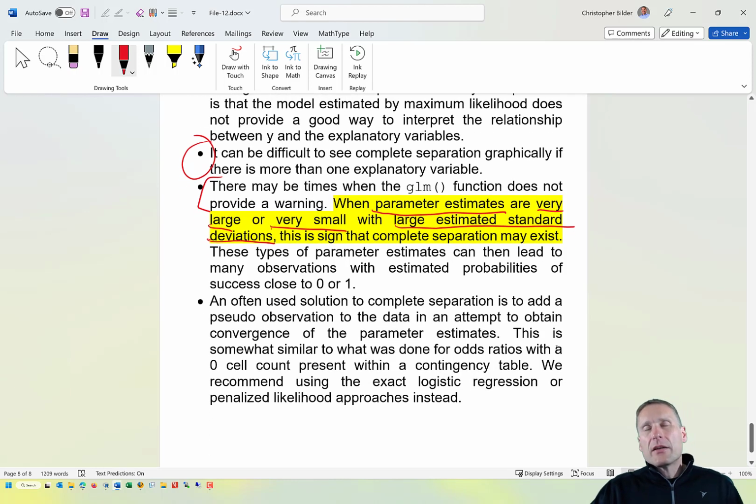Okay. So that concludes this small section that gives a little bit more detail about the iterative numerical procedure that R does to find the maximum likelihood estimates, and also gives information about this problem that can occur called complete separation.